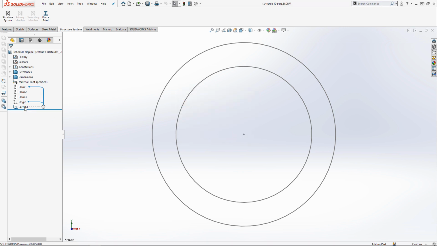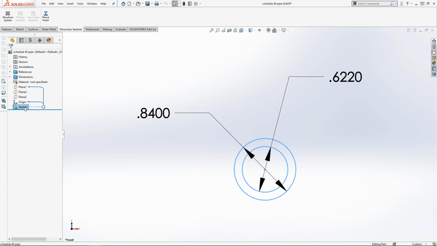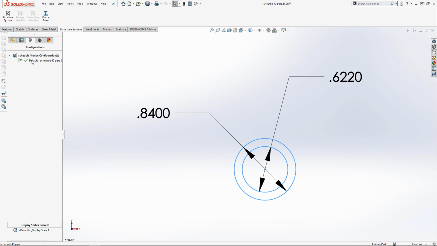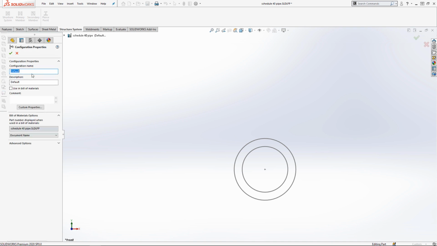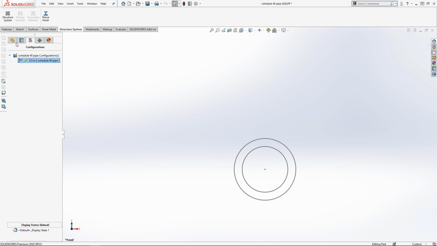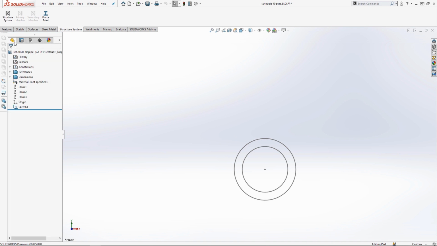Let's take a look at how this profile sketch is defined. We can see it's got an ID and OD dimension defining the pipe wall thickness, which is fine, so we'll leave this alone. Moving over to the configuration manager, I'm going to rename this configuration from default to something specific for this pipe size. This is important because the SOLIDWORKS Structures system is going to use this configuration name to identify the weldment profile. Now that we have that done, let's create the rest of the pipe sizes I want to use in my design work.